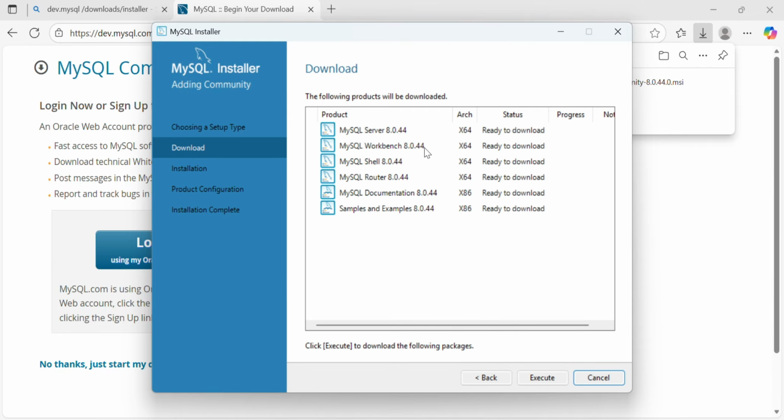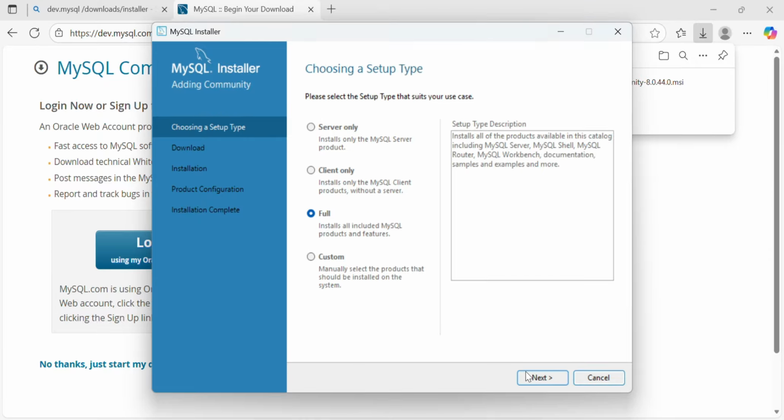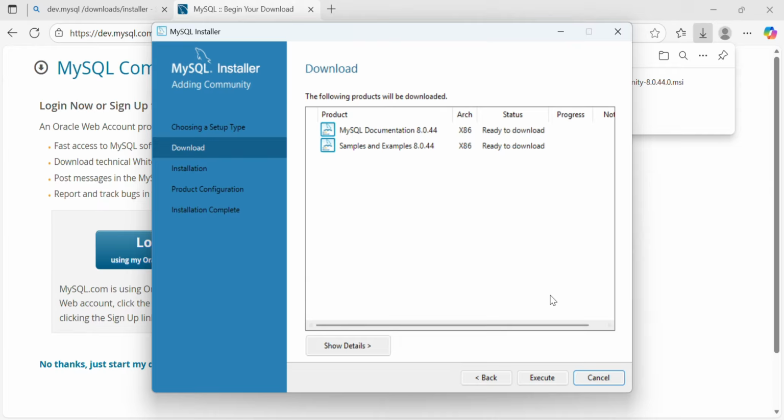Ready to download. You can see MySQL Server 8.0.44, the Workbench, the Shell, the Router, the documentation, and everything. It downloads it, and let's execute. We'll let everything download. Why is it showing back? Oh wait, okay, that's done, and then everything has been completed. It shows every log that was completed during the download, and then everything is complete.